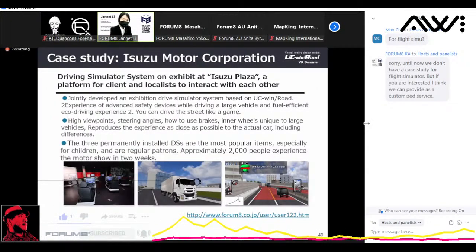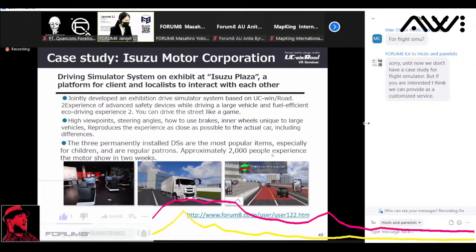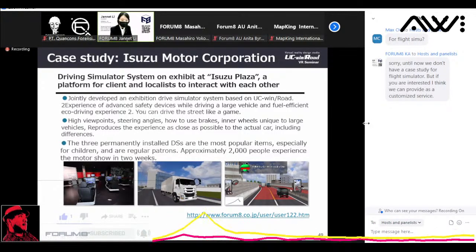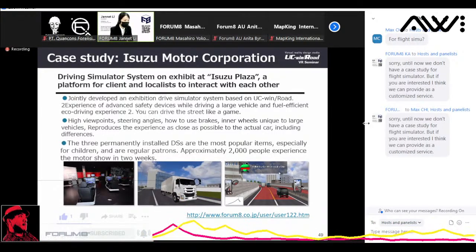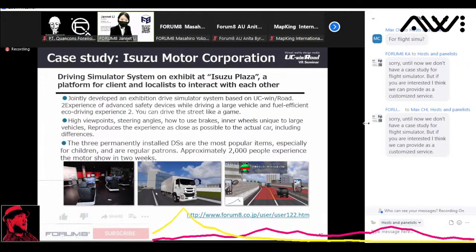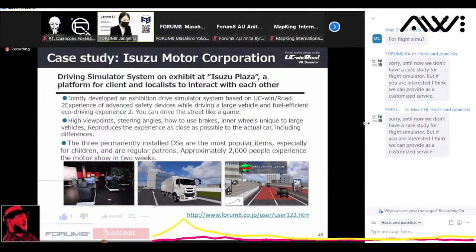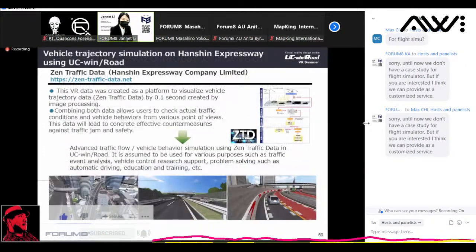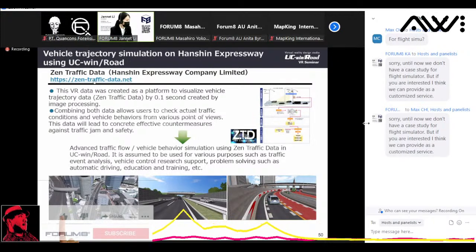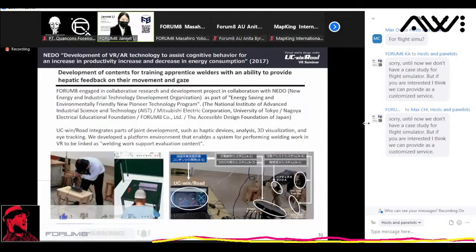So like I said before, there's also truck driver training used almost in a game-like simulation to train their drivers, but also fuel efficiency and eco-friendly driving experience simulations, traffic jam, environmental situations, simulations, and also even training for welders.